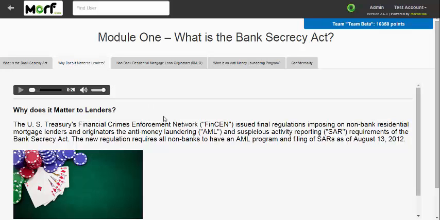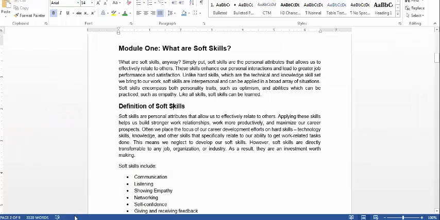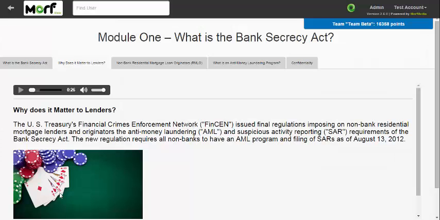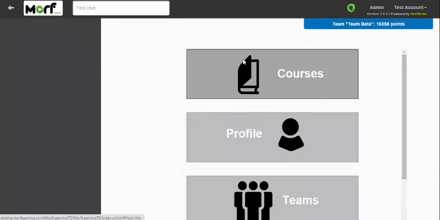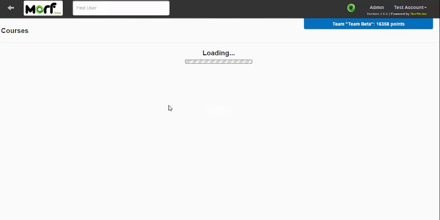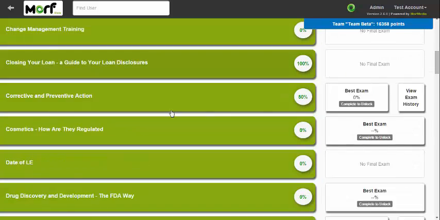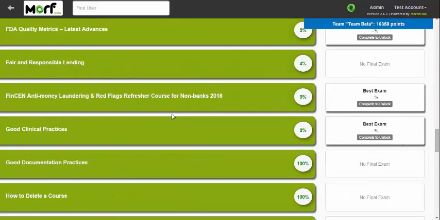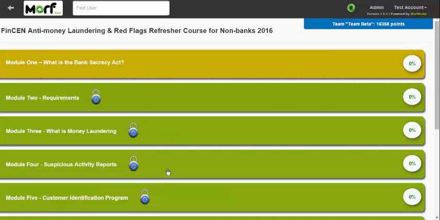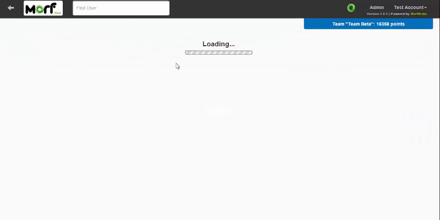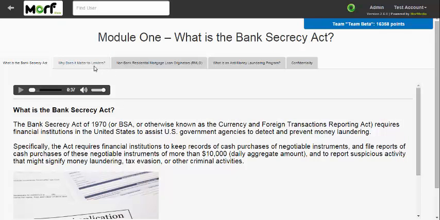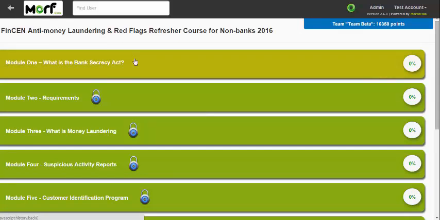So that's the course, what it looks like. Again, our modules are just that. I'll go down and show that to you again. So our modules are these, and then our tabs are these. Our modules are size 16s, and then our tabs are font size 14.